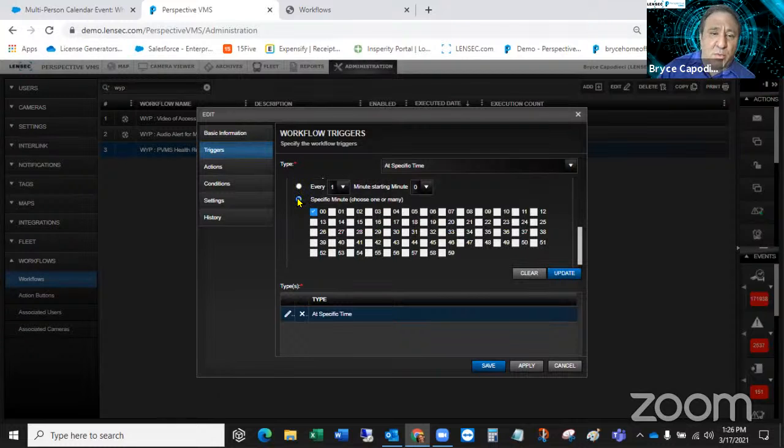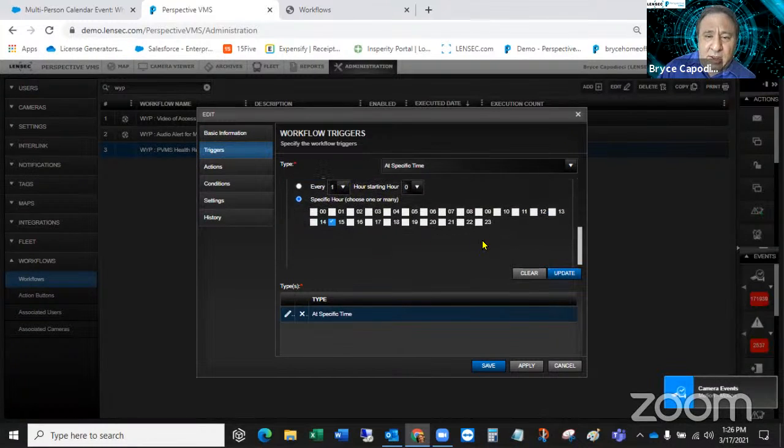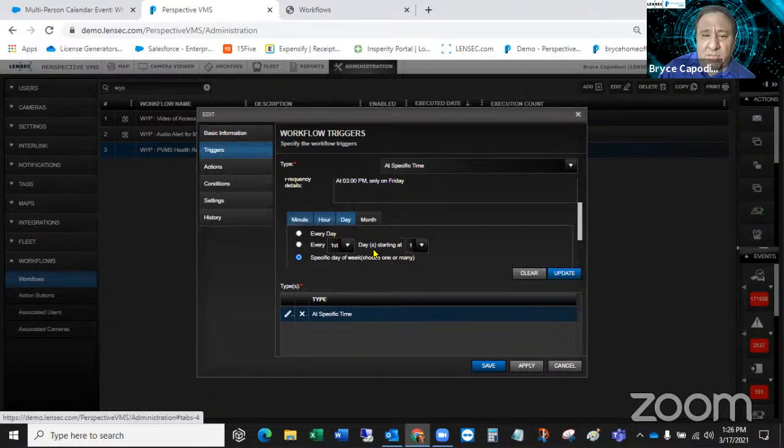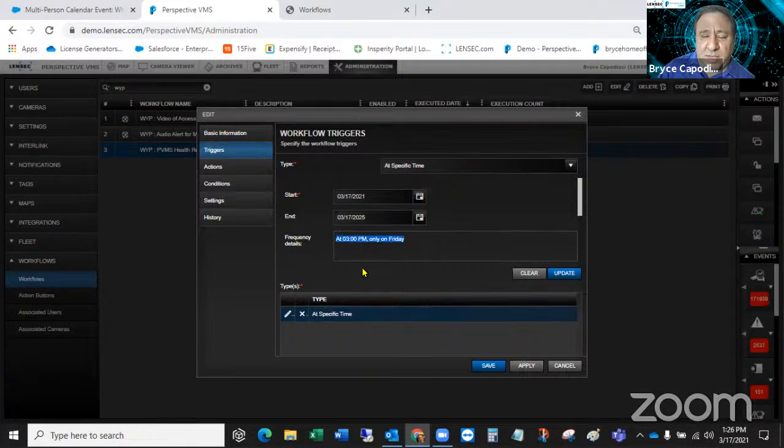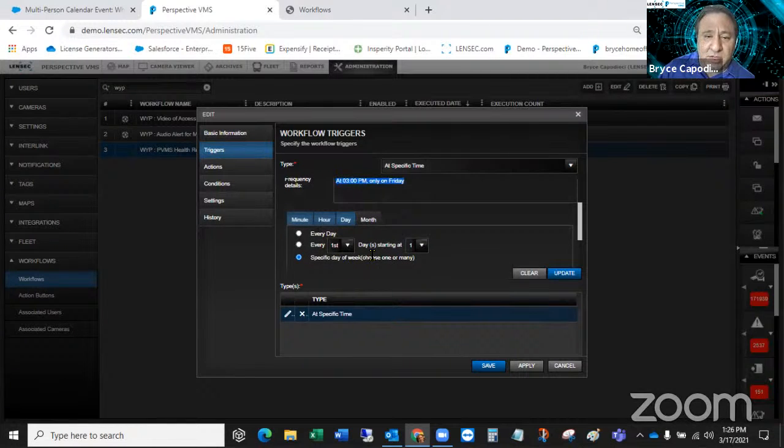I would click this radio button here and select the 00. And then the hour, I know I need this at 3 o'clock, so 1500 hours. Make sure I select the specific hour. And then on the day, select the specific day radio and click on Friday. So now that I have the schedule, this will update automatically depending on my configuration down here.